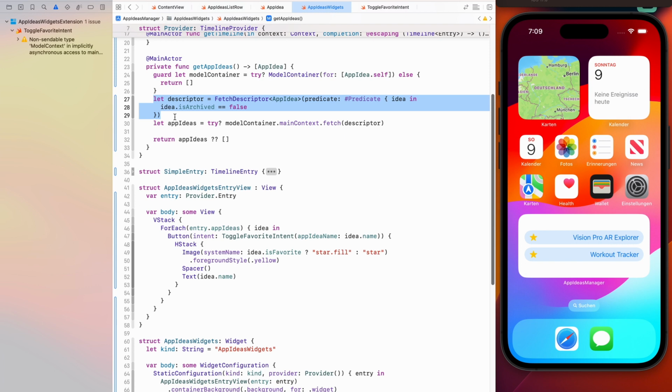So you can add a sort order yourself. That would be a nice homework for you. Look at my MVVM video, look at my other SwiftData videos. And I'm interested to see if you can figure out how to sort these app ideas in your widget using your predicate. So that's it for this course. That's everything that I had planned.